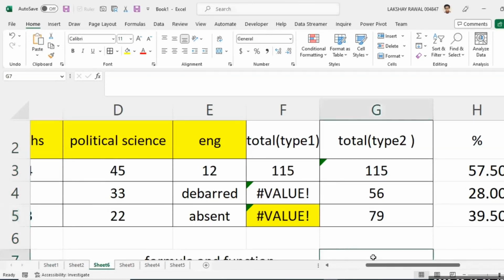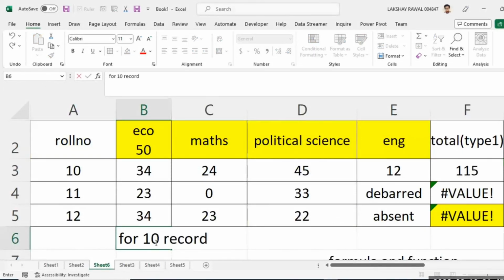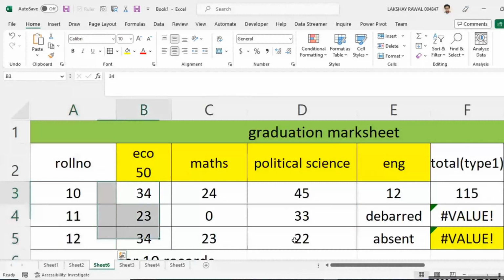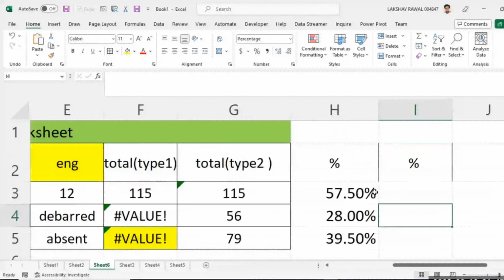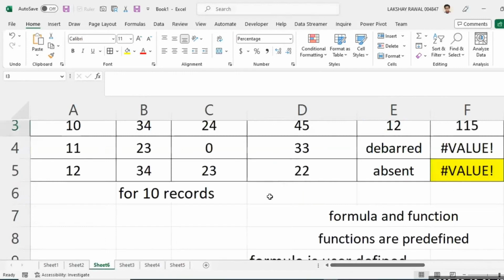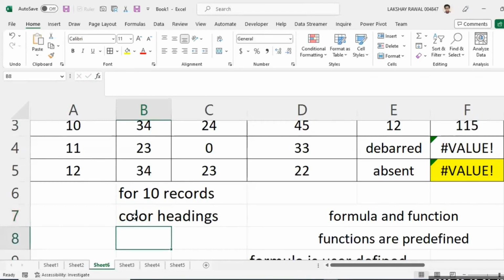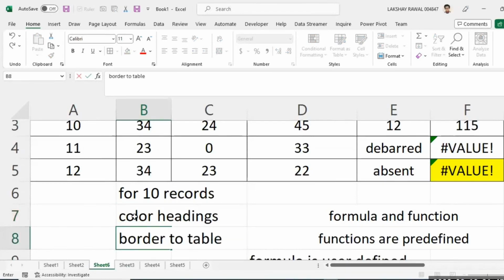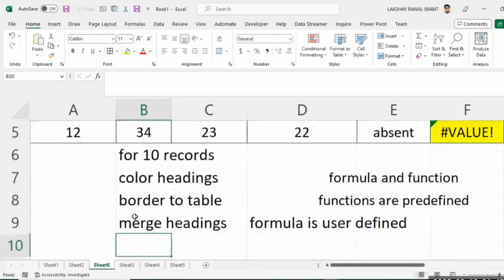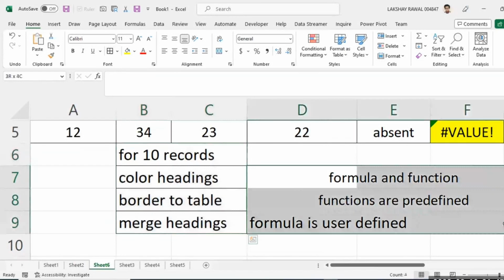Meet, you have to create a table like this for 10 records. You understand 10 records? So you have to create 10 students here, 10 marks, and the total and the percentage for 10 students. Then after that, you will color the headings, give a border to the table, and merge the headings. Will you do all these things? 4 tasks? Okay. Yes, ma'am. Okay, madam.